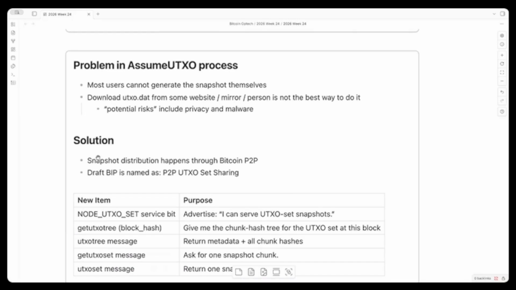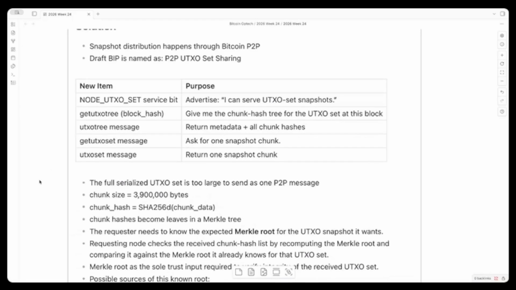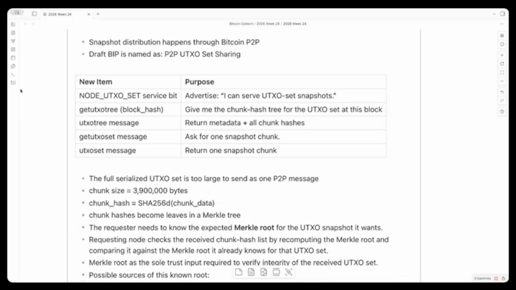The other solution is that the snapshot itself should be distributed via the P2P connection that your node makes with its peers when it is fired up. Apart from giving you information about the block and all those things, your peer should also give you information about the snapshot. This is the cleanest way to bootstrap the snapshot without relying on any third parties. That is what this draft BIP is all about.